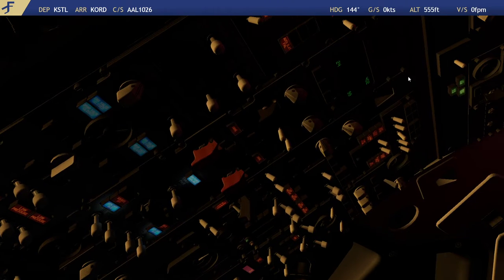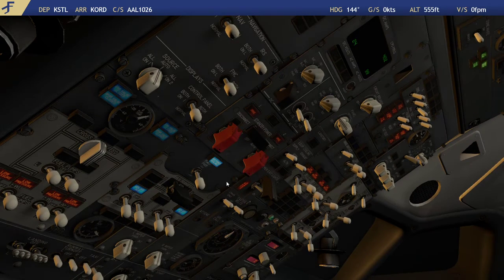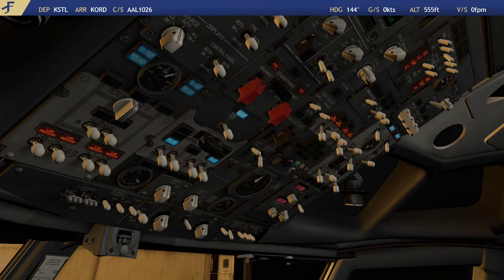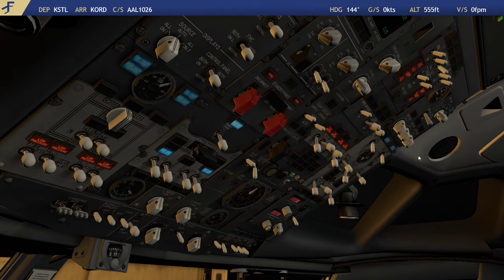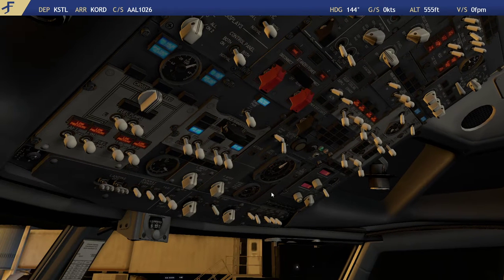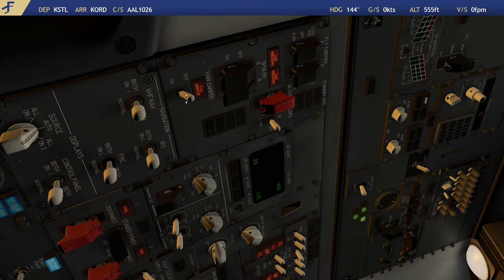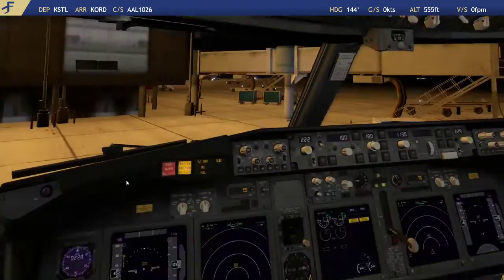Battery coming on. Let's put on some lights here. Ground power coming on, emergency lights on, seatbelt signs coming on. Packs on, trim air on, ISO valve auto. And let's also start the IRS alignment process. Takes 7 minutes. Align and align, yaw damper coming on.